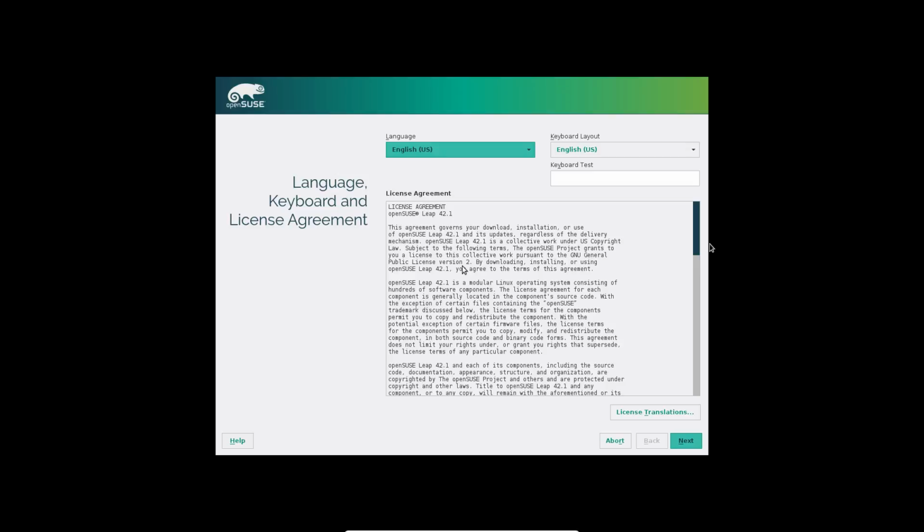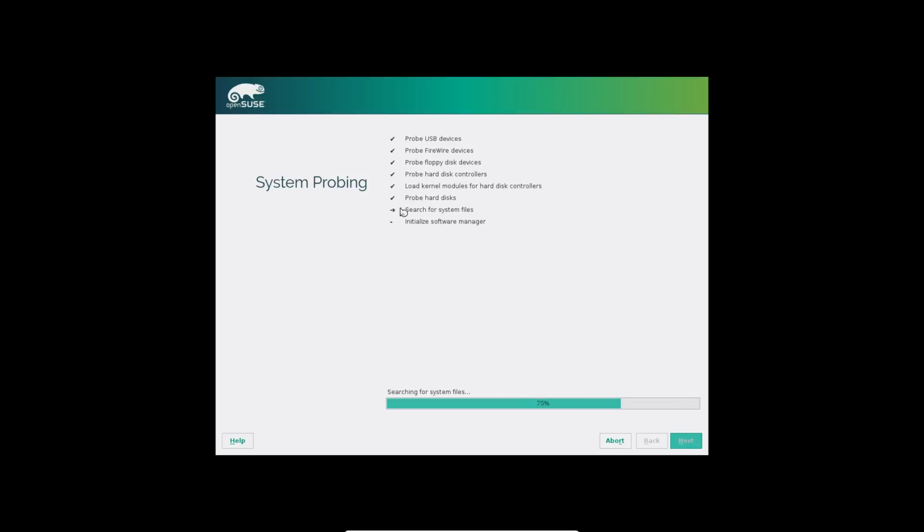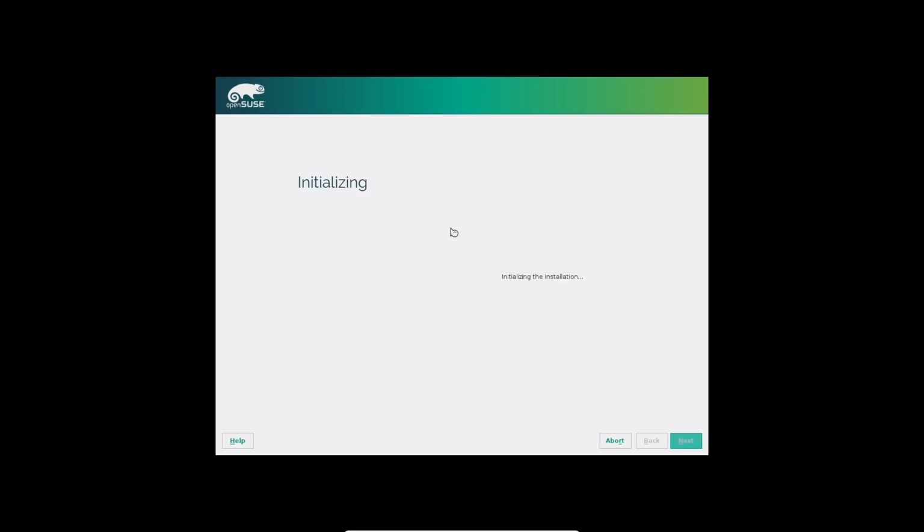Alright, of course this is some kind of agreement thing. And of course English, and keyboard tests. Next. Now it's checking everything. And everything's checked, I guess. Okay, now add online repositories before. And include add-on products from separate media. Add-on repositories, I don't know yet. I just want to click on both and see what happens. I'm sure I can go back.